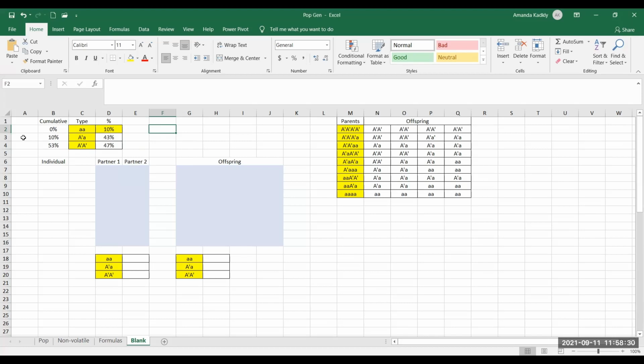So the number of people that have certain genotypes will be randomly generated, and 10% of this population should have the homozygous recessive genotype. We want 43% of the population to have this heterozygous genotype and 47% to have the homozygous dominant genotype. So that's what this column is for. That's how I have generated this data here.